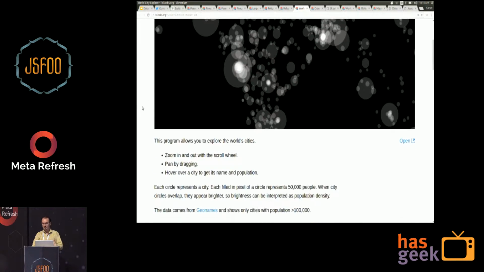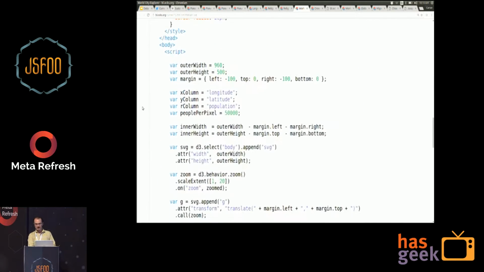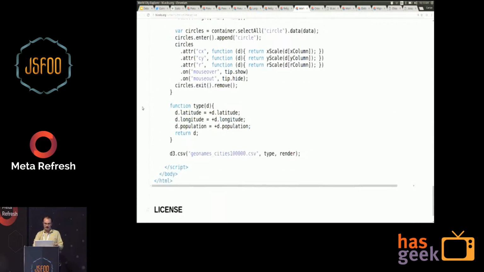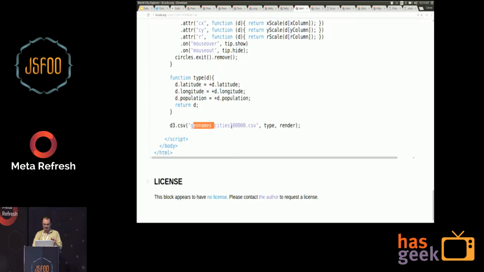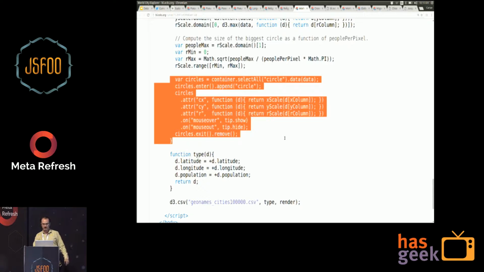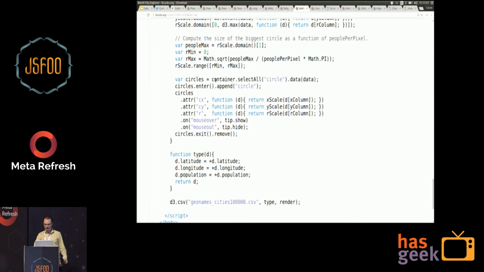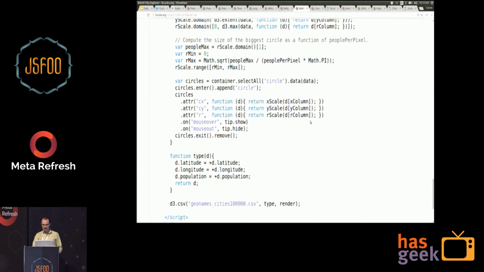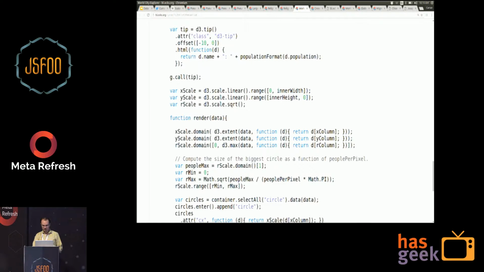But in terms of the code, this visualization is actually very simple, I would consider it. It just loads the CSV file. Each row is a city that has latitude, longitude, and the population. And it just maps each city to circles with this code here. It's SVG still. Make a circle for each city, and then just use the scales. And you can see how the scales are set up. The radius corresponds to the population.